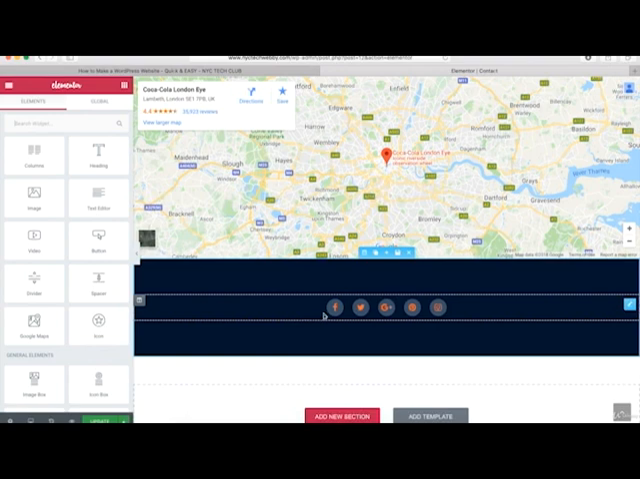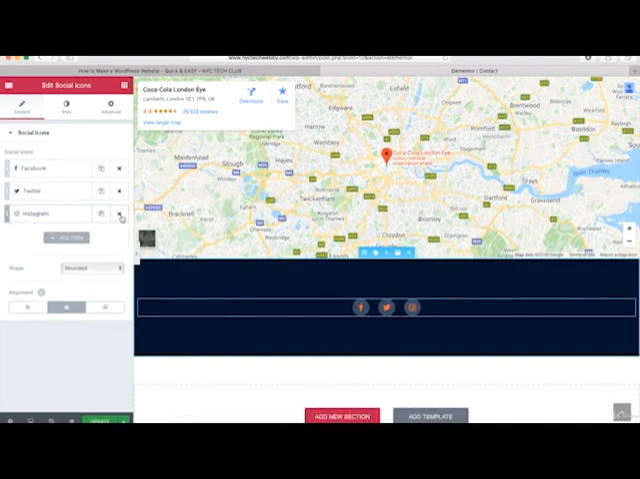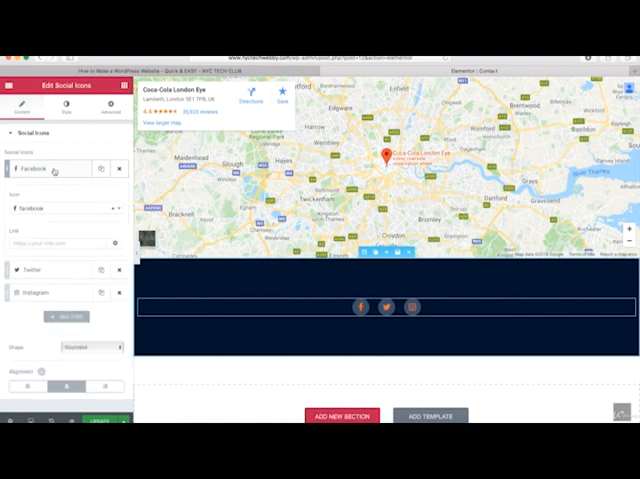So all I want to do is just hover over this and click on this, and I can delete some of these that I don't want. So I'll delete these two. And if you want to add your own URL for some of these pages, just click on these buttons, and then you can type in your links right here for all of these different social media pages.